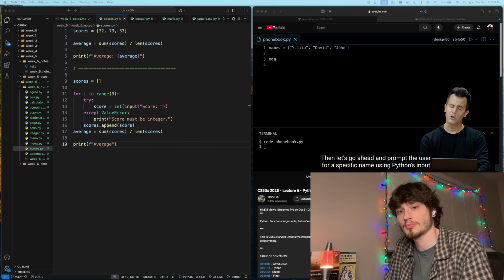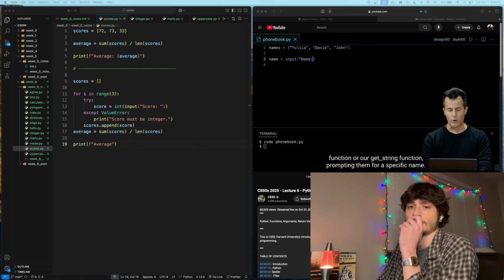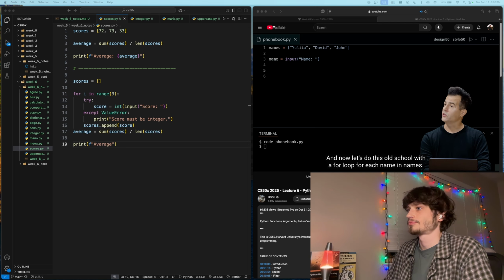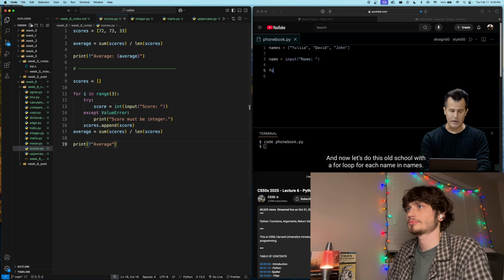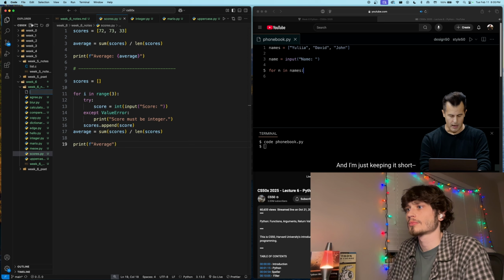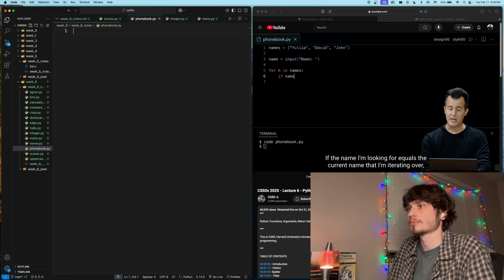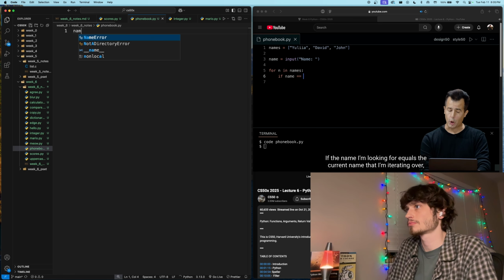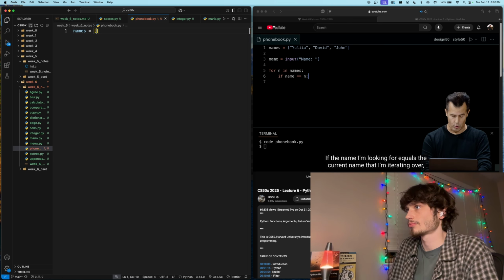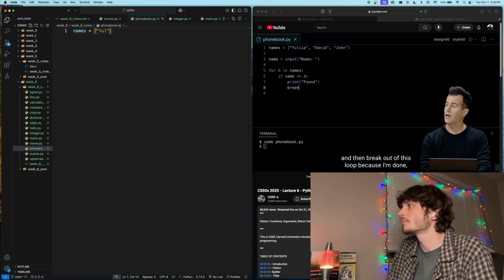Then let's go ahead and prompt the user for a specific name using Python's input function or our get_string function, prompting them for a specific name. And now let's do this old school with a for loop for each name in names. And I'm just keeping it short, n for names, n for each name. If the name I'm looking for equals the current name that I'm iterating over, then print out found, as we did weeks ago, and then break out of this loop because I'm done.